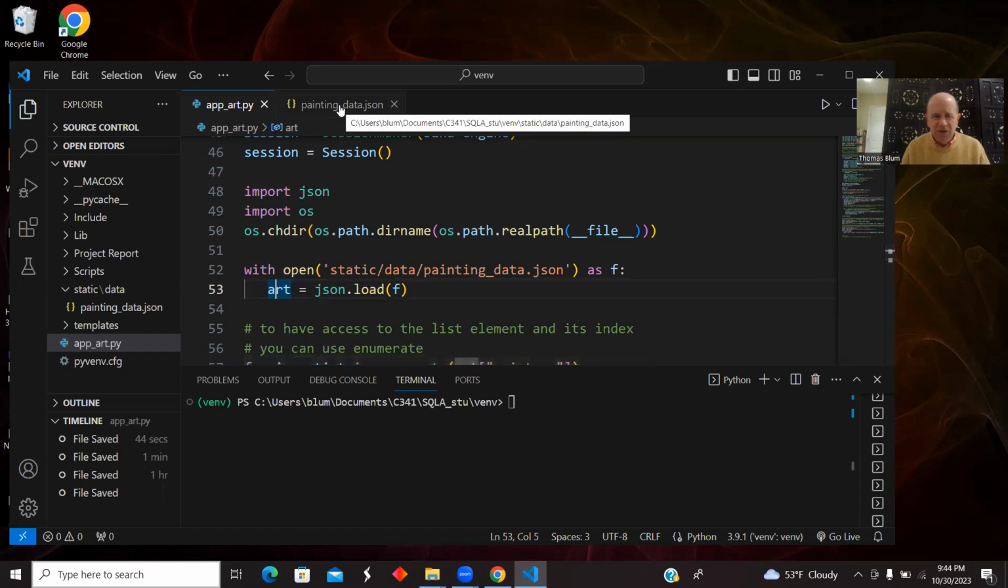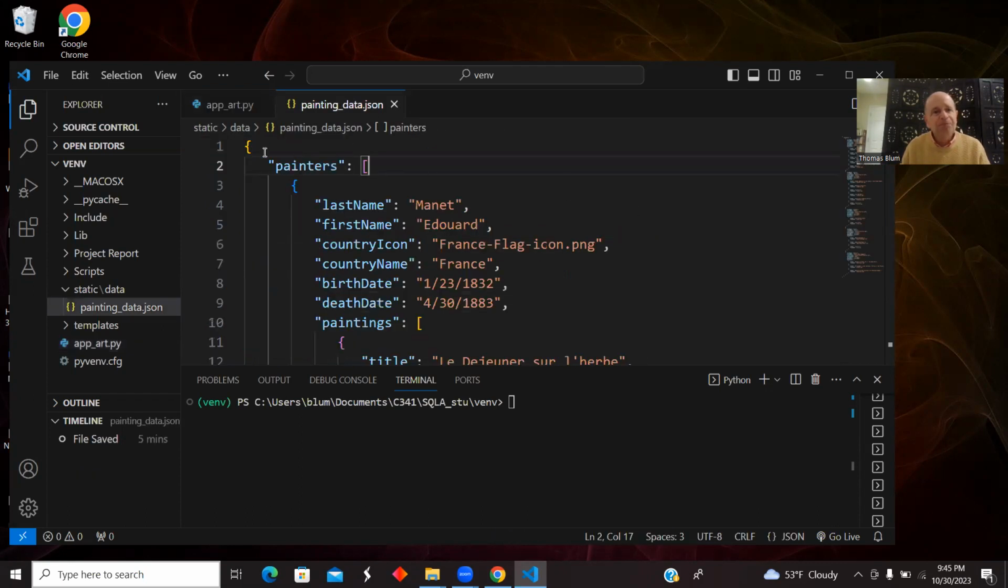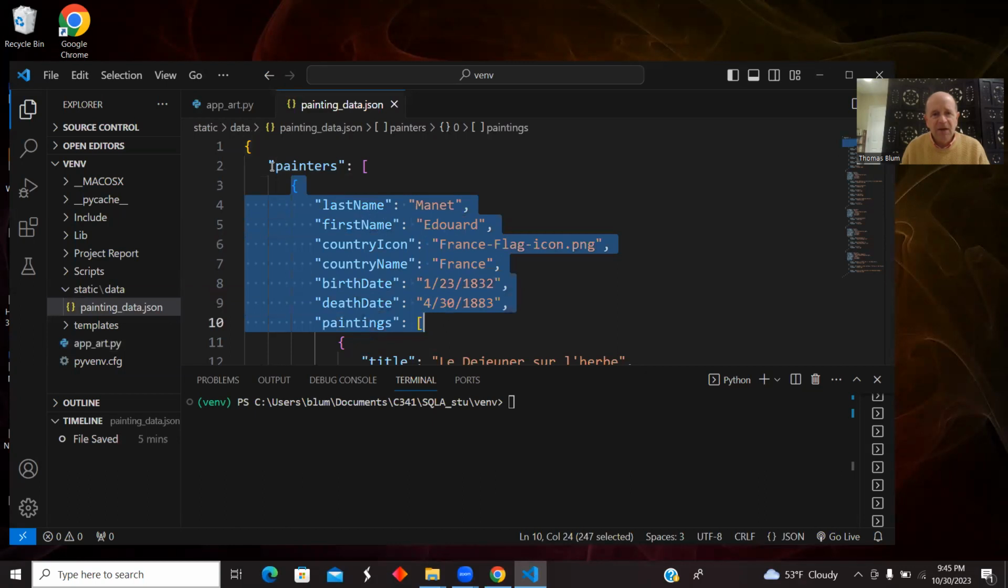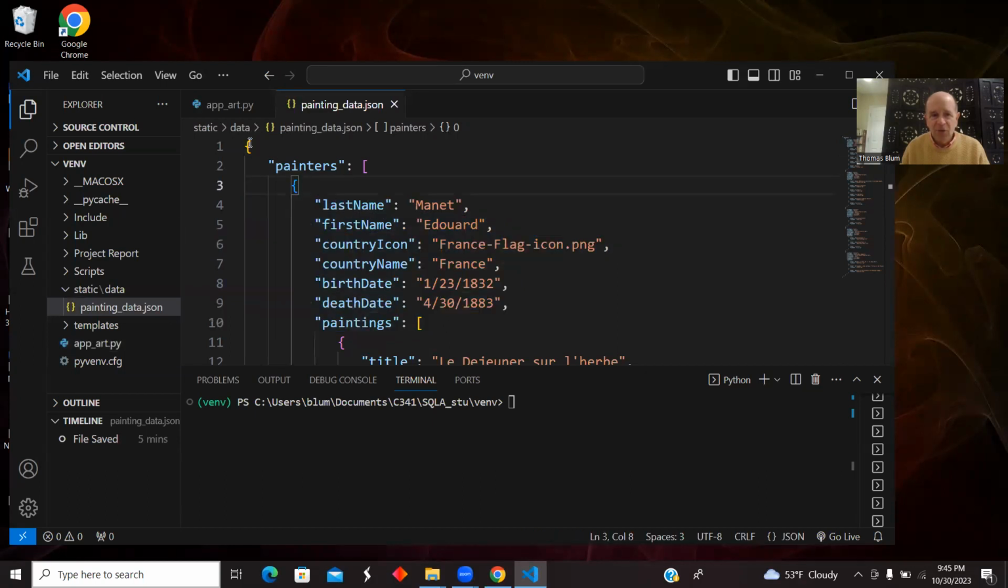So let's have a look at the JSON. This JSON file is going to have data with this same relationship. Let's see what that relationship looks like in JSON. So overall, I have a dictionary, and it has a property painters, which is a list, and then that list has other dictionaries. So overall, it's a dictionary, and then it's a list of dictionaries, of painter dictionaries.